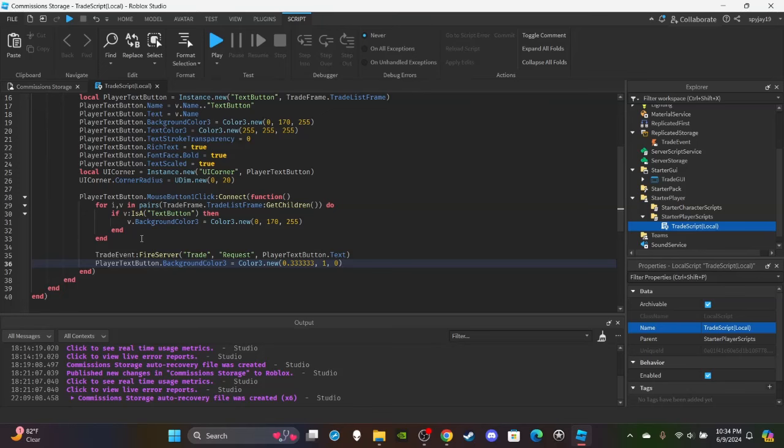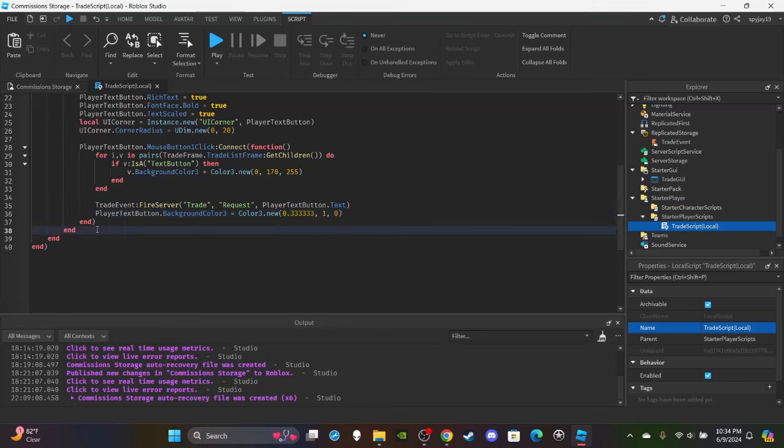We have the player text button, and then we skip. Oh yeah, so we skip the two ends. Then we're going to finally make the trade frame visible, because you guys may not have realized we didn't even make it visible yet. So trade frame dot visible is equal to true, because we want to make sure all this work is in before we make it visible.